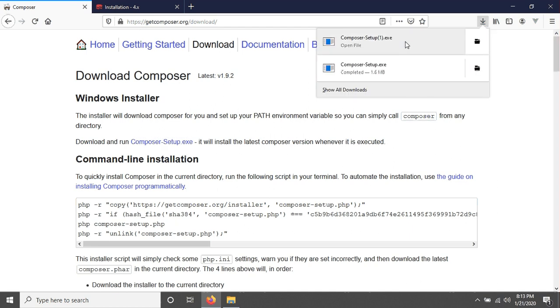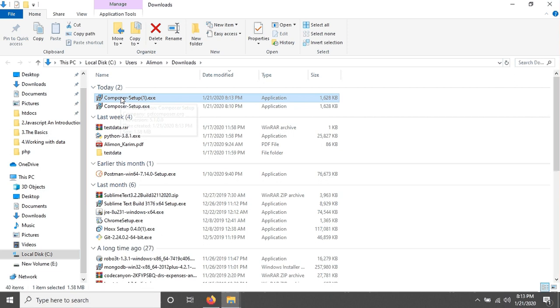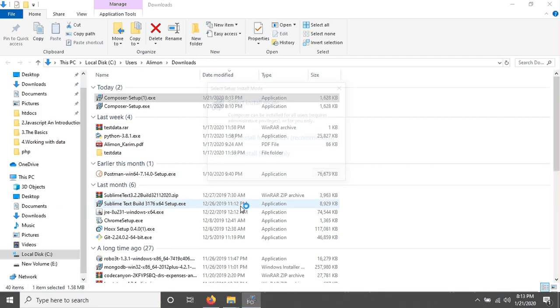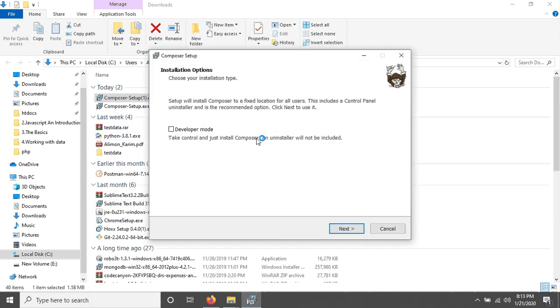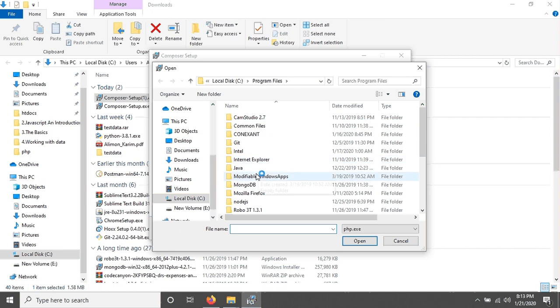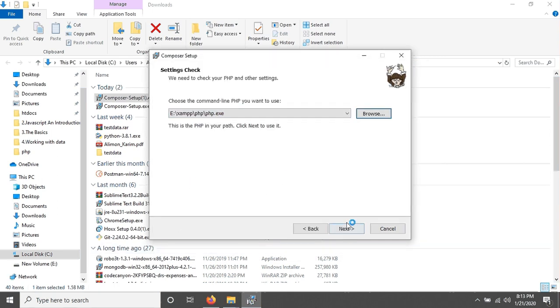After saving, I'm going to run it as administrator, then run anyway. Click on yes, then install for all users, then click on next. You can see it asks you to choose the command line PHP you want to use. It shows the directories, my gem directory, PHP and the PHP exe file. If it doesn't come automatically, then you need to browse to your PHP exe file like this. Then click on next, and it should install automatically. I already installed Composer, so I'm just going to cancel it here.